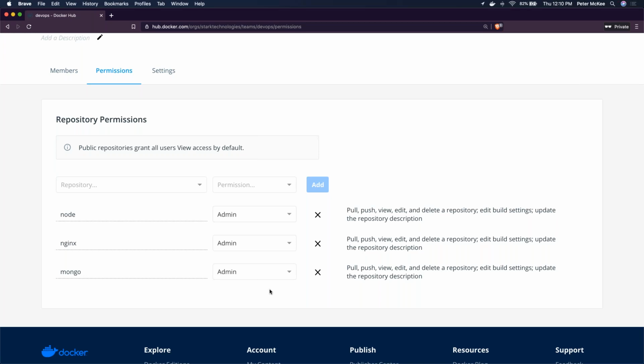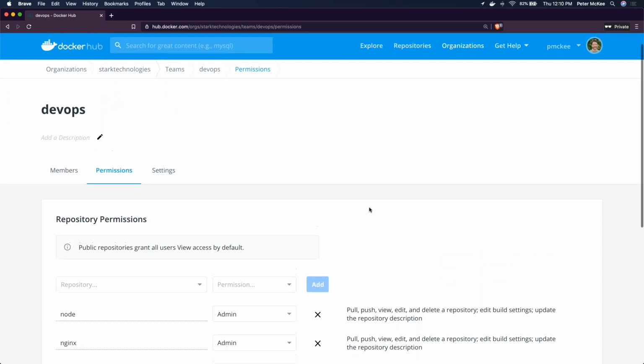They're going to control those images. They're going to update those images. They're going to make sure that they're the best images for the development teams to use. So that's how we're set up here at Stark Technologies.